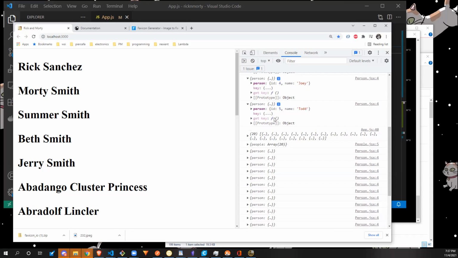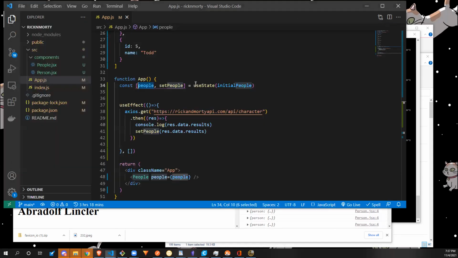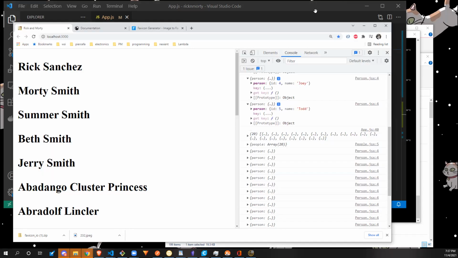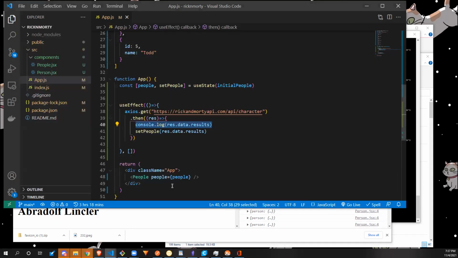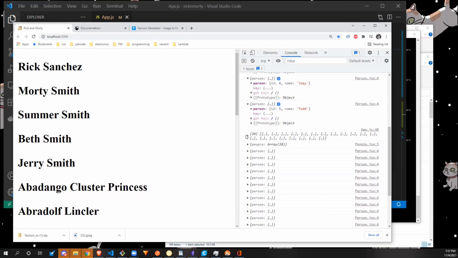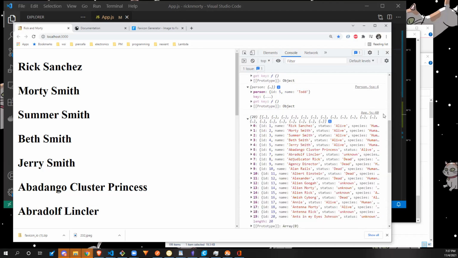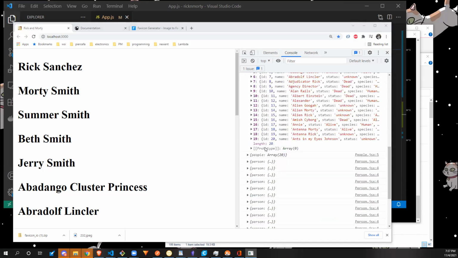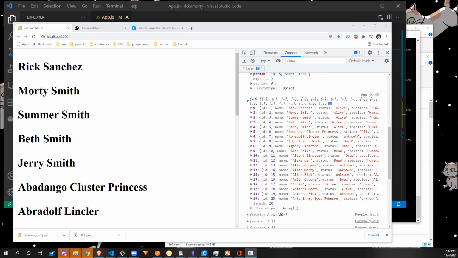Now what happens next is it goes into this useEffect. It does the axios.get, it does this .then, and then it hits this console log. Notice how it says res.data.results. That's app.js line 40. So this is now res.data.results, the information at that specific address on the res object.